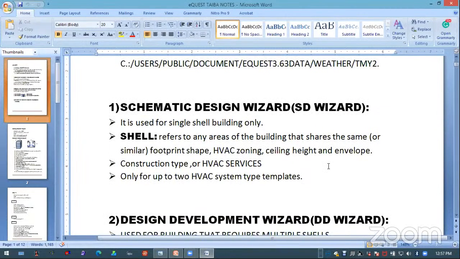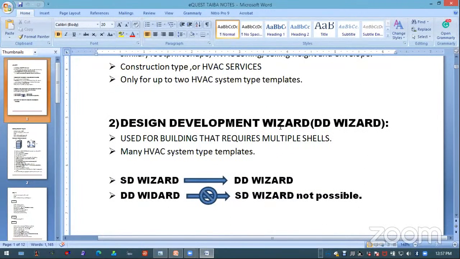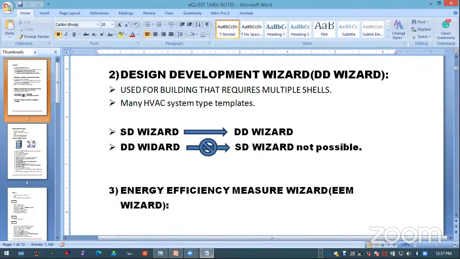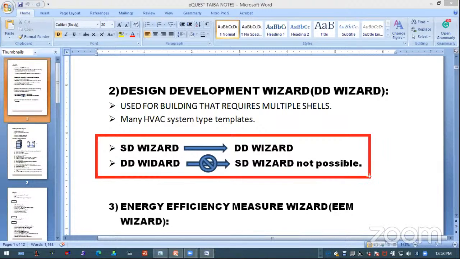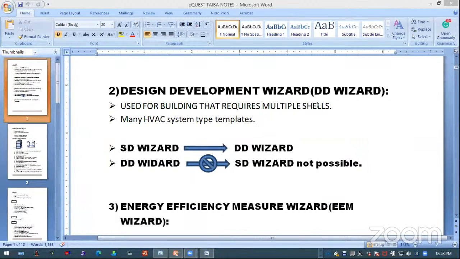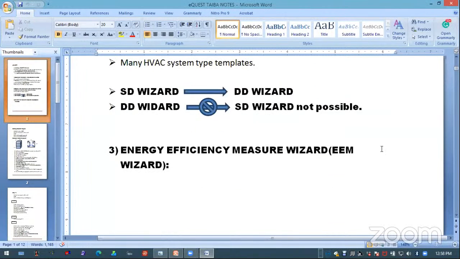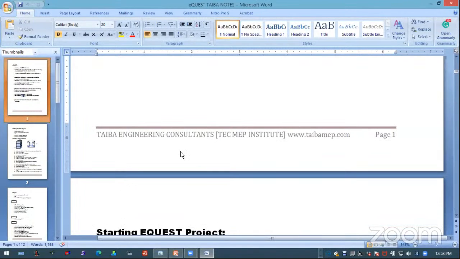Then you have two options. Either you can start with schematic design wizard, or you can go with design development wizard. Now this point is very important. From basic mode, you can go to advanced mode. But from advanced mode, you will not be able to go to basic mode. So you have to take care. From schematic design wizard, you can always go to design development wizard, but not the other way. So once we use the software, I'll be able to help you out with this. I will explain how it is done. We also have energy efficiency measure wizard, which we shall be seeing tomorrow.